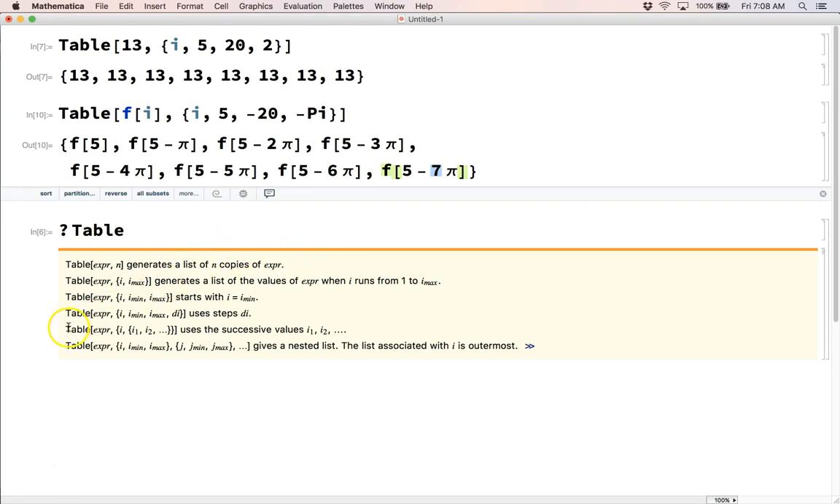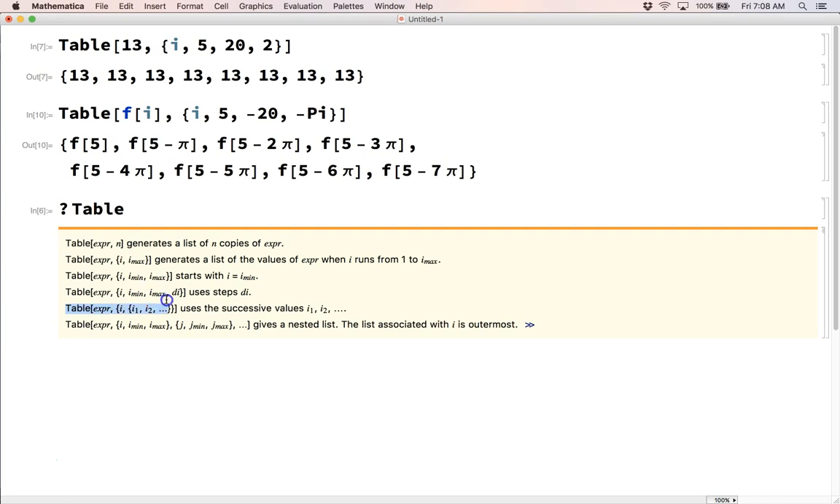What's the second type of iterator? Well, actually it's a lot easier. You just specify directly what the list is. So it's this one here, the second one from the bottom. So let me show you an example. Say I do Table[i, {i, ...}], and then what am I going to put here? I'm going to put another list. So instead of giving some series of commands, I'm just going to give a specific list.